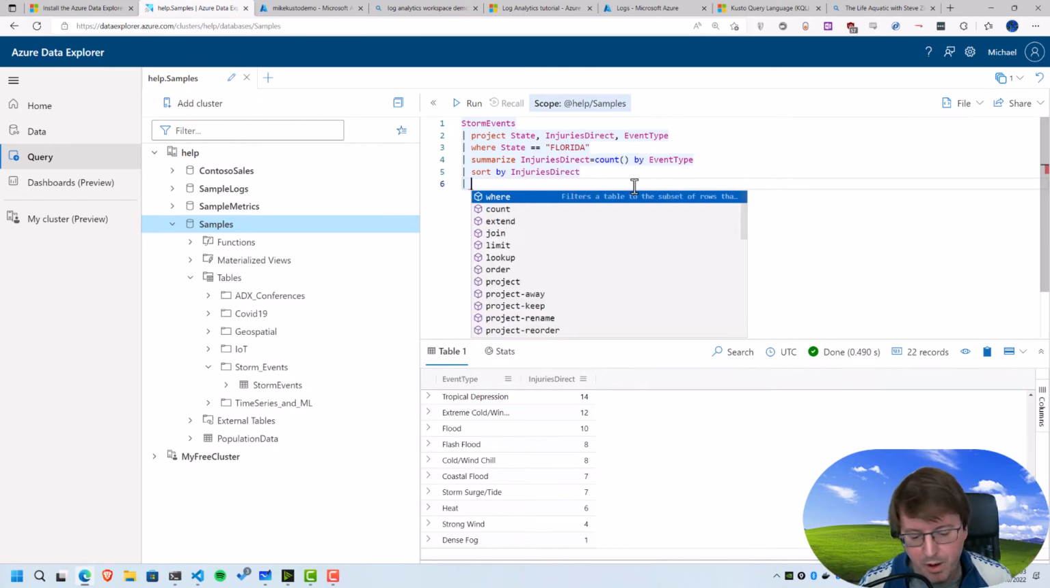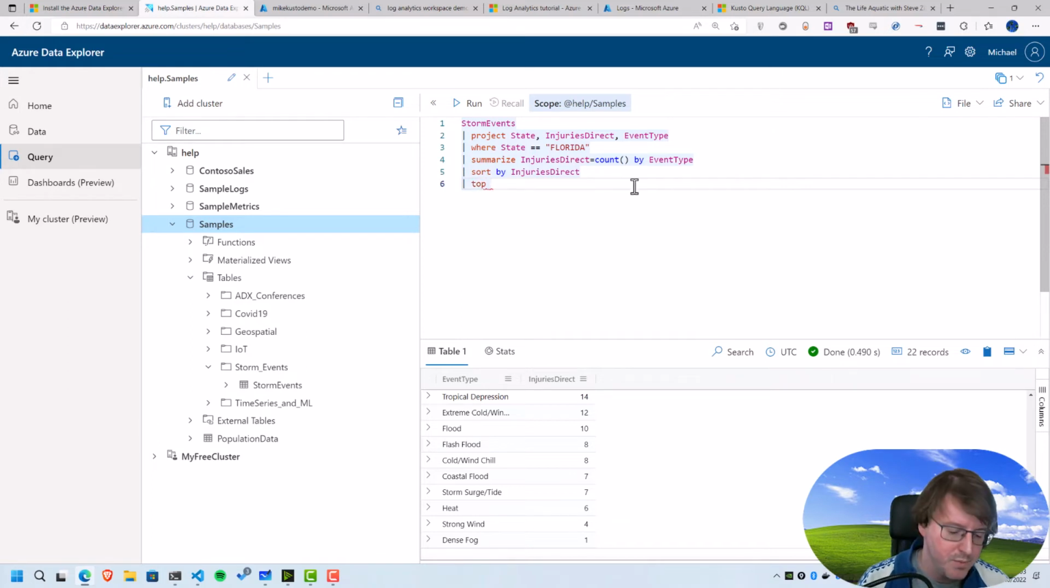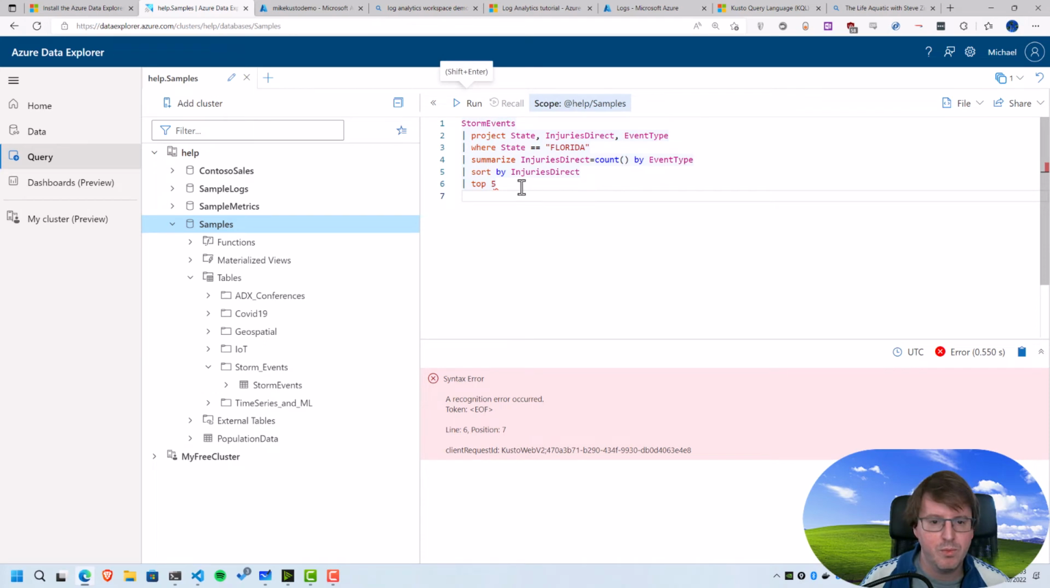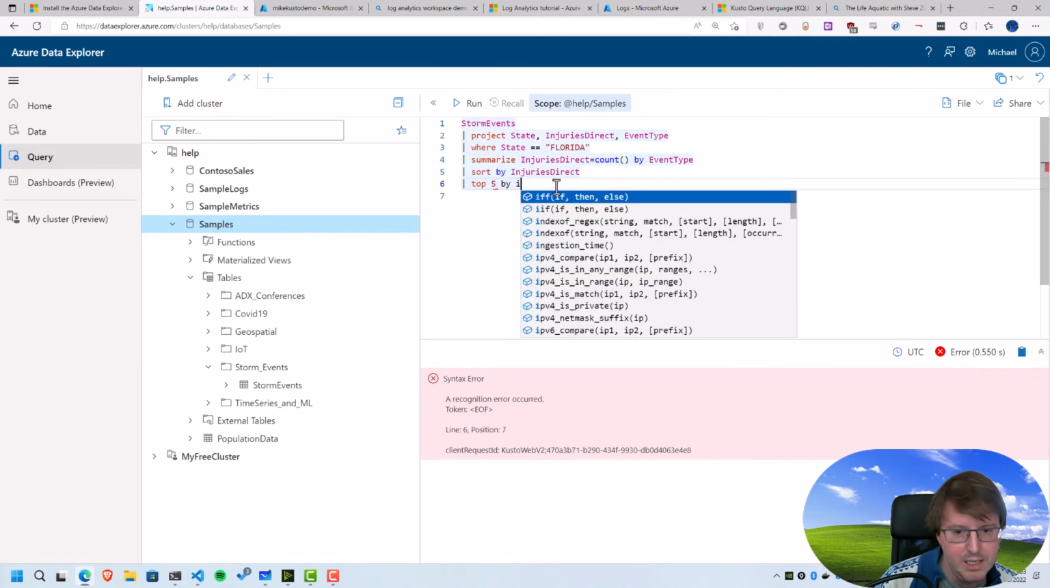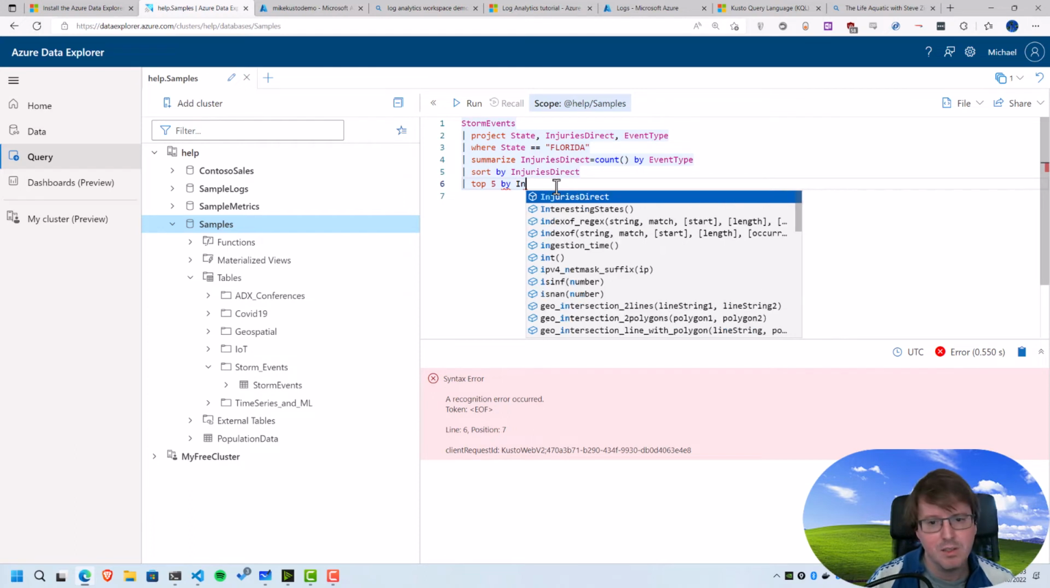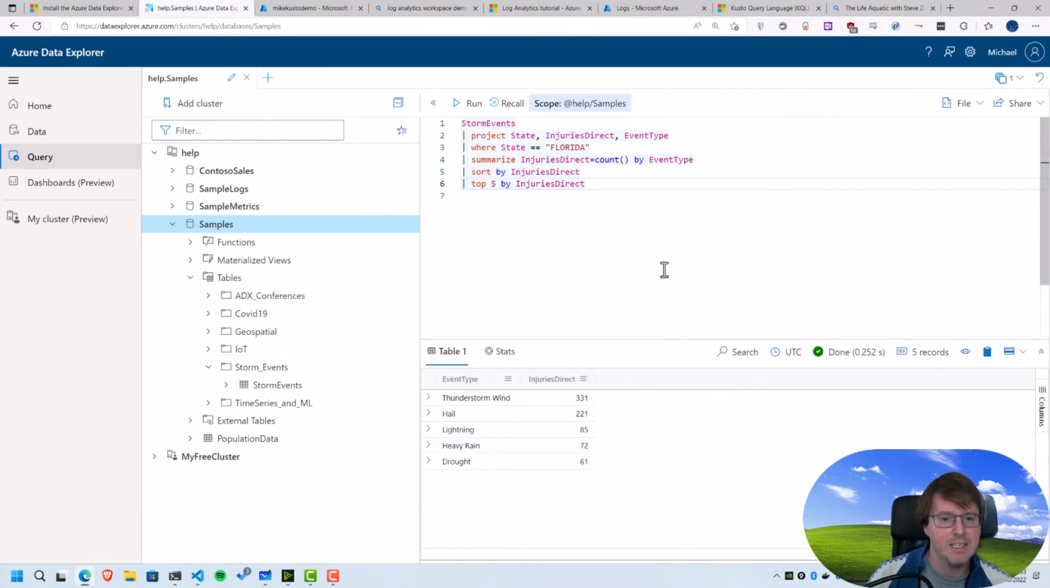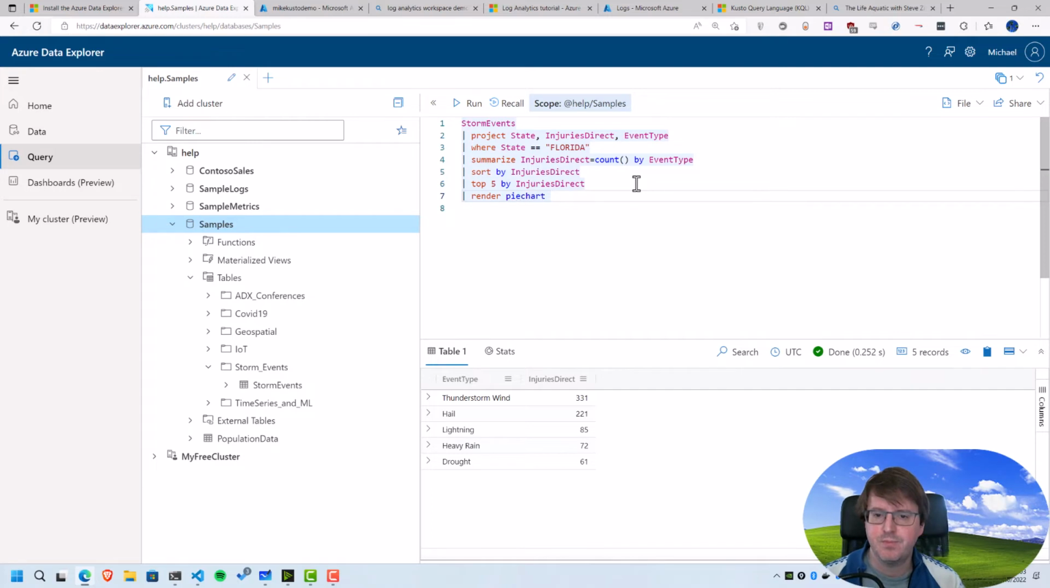Well, let's just do a top 5 for a start. Okay, so it's just going to take the top 5, check that out, run that. Whoops, recognition error occurred. Top 5 by injuries direct, because we need to tell it to give me a top 5 by something. Okay, let's do that, and let's do a render as a pie chart.